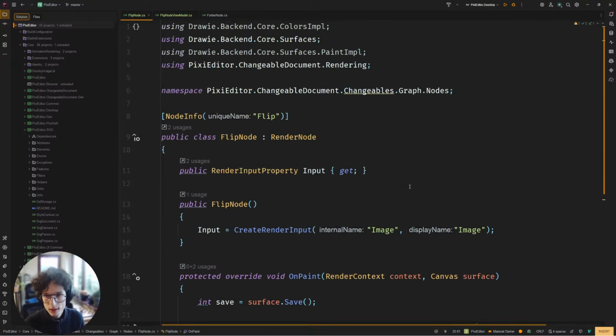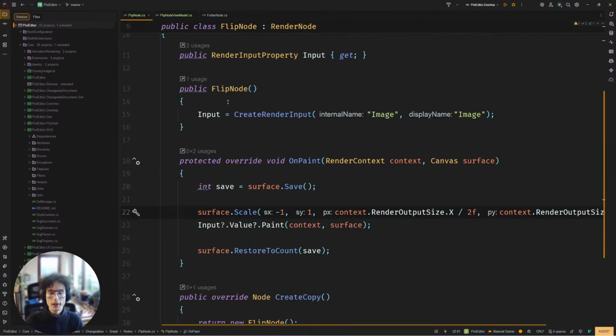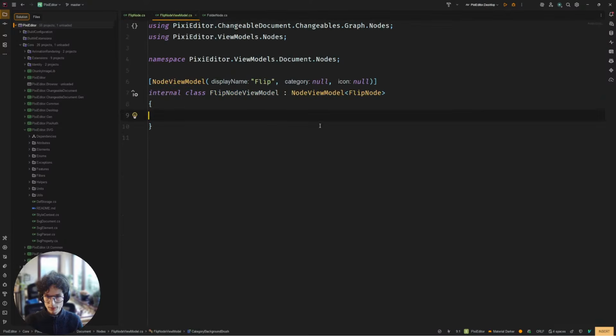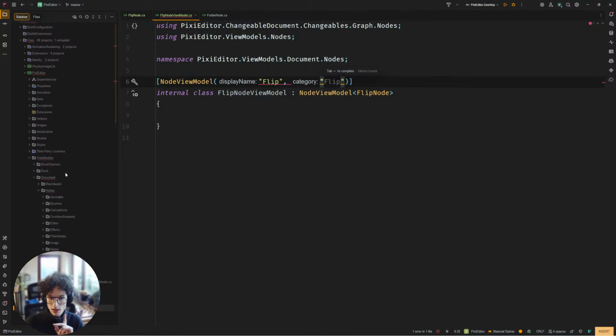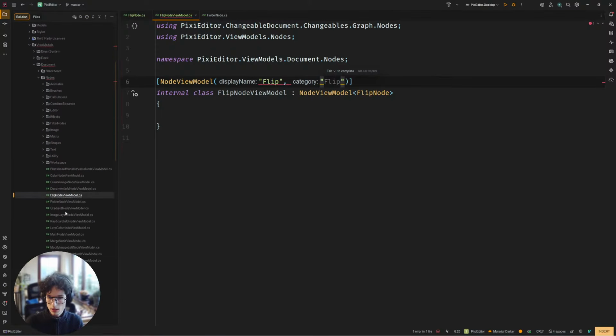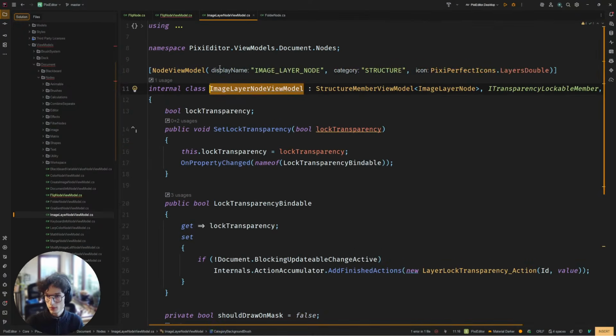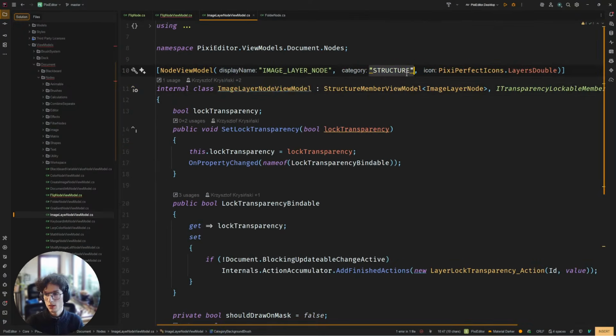Okay, we're gonna leave the backend now because changing the icon, texts, categories, and so on is a purely front-end thing. So we're gonna go to FlipNodeViewModel now, and we're gonna check how things are here. So the very first thing is to maybe specify a category. It's an image thing. So let's maybe put it in the image category, but you can find all categories by going into different nodes and looking what category they are on.